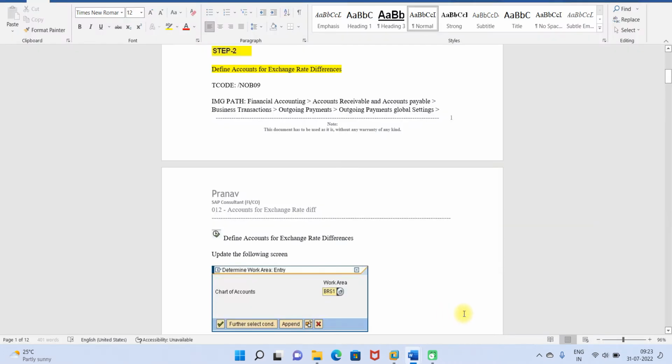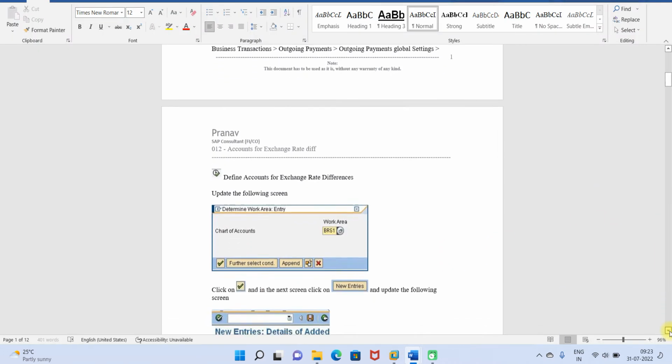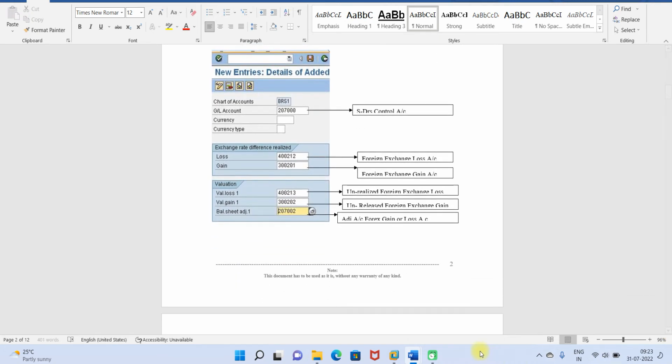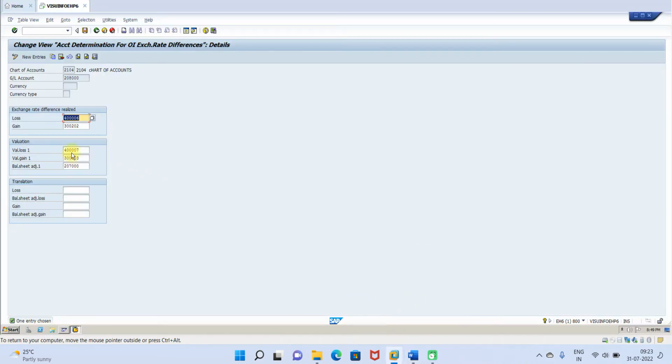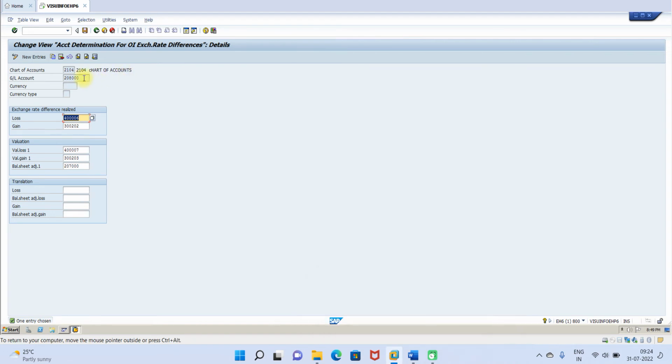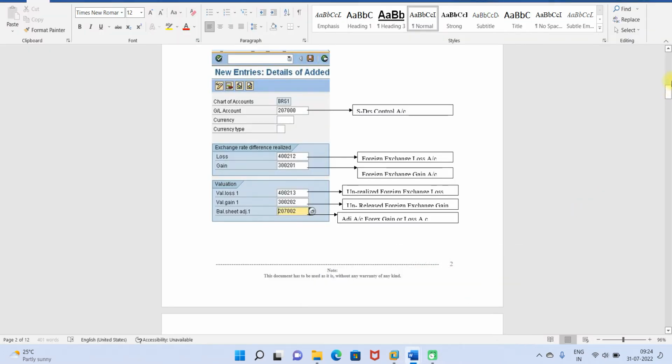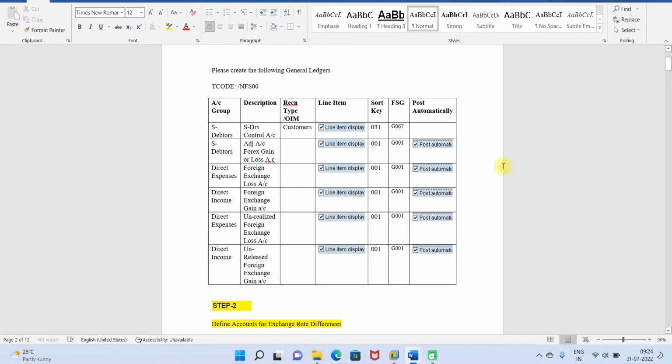So what are the respective general ledger accounts you have to give? First, you have to give the customers control account, then foreign exchange loss account, foreign exchange gain account, again unrealized foreign exchange loss account, unrealized foreign exchange gain account. Again, you have to link all the general ledgers which are necessary here.